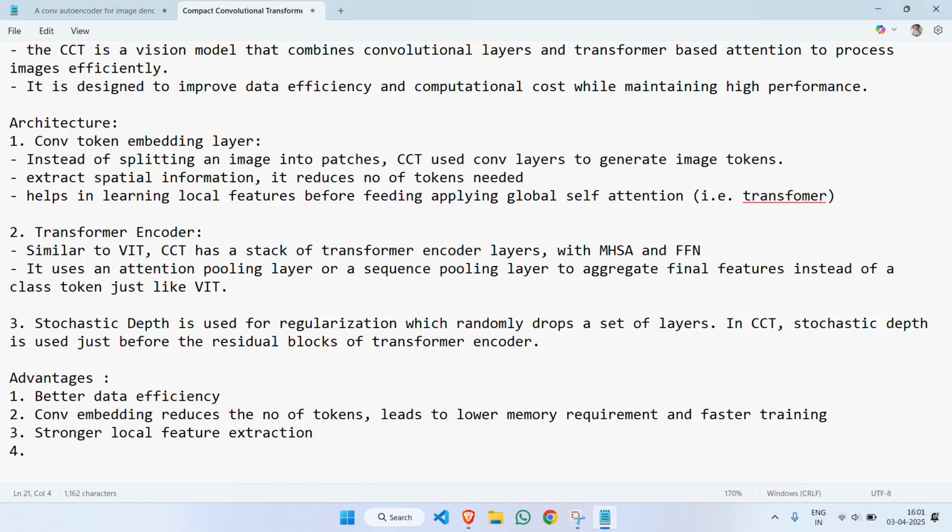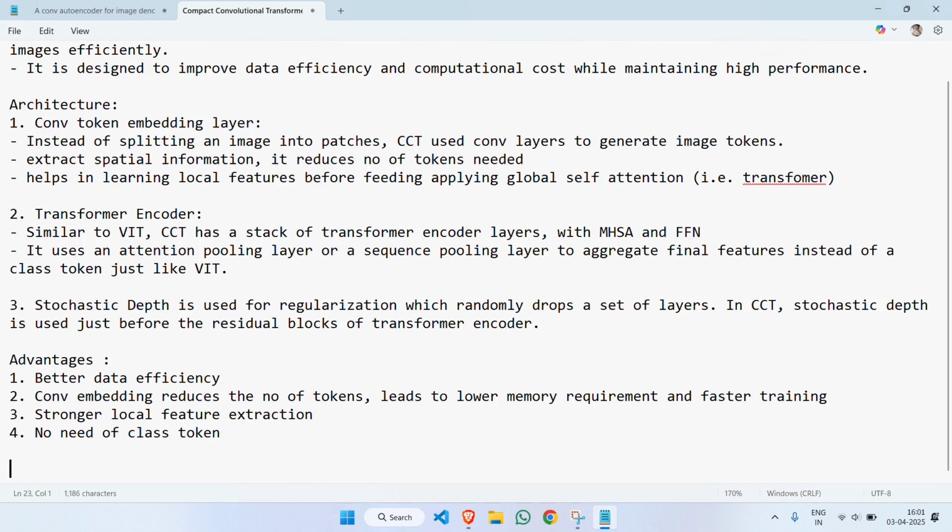Then also I told that we don't need any class tokens, which is also an advantage. No need of class token. And these are some of the advantages of compact convolutional transformers, and let's discuss the disadvantages of the compact convolutional transformer.